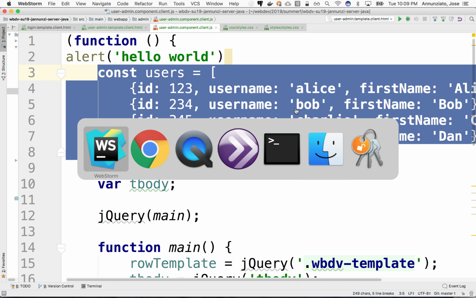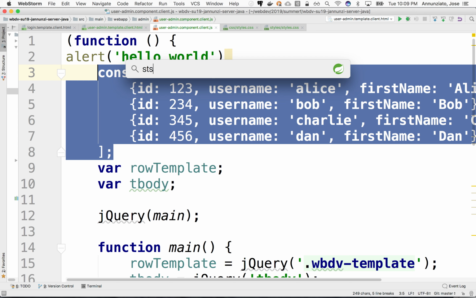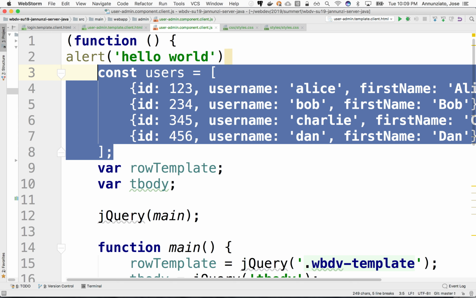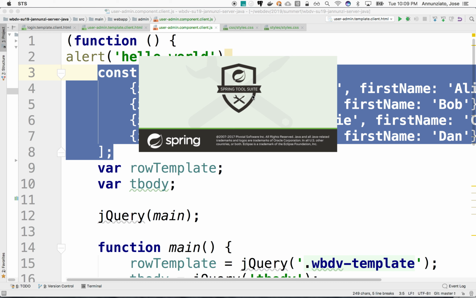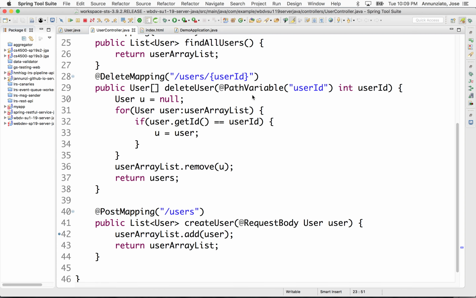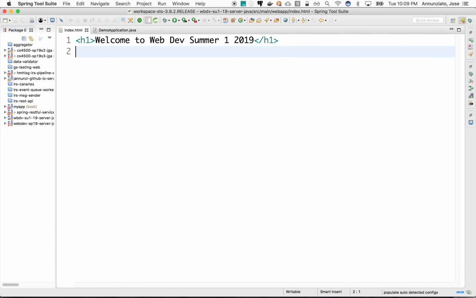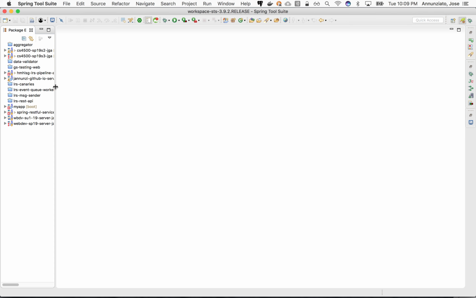Right. So let's switch gears, and we're going to need another IDE that can manipulate Java and compile Java to do some server-side programming. I'm going to use STS, but if you prefer to use IntelliJ or Eclipse or some other, then feel free to use that. STS is an Eclipse-based IDE that was designed to work very well with Spring Boot, which is basically what we're doing, right?